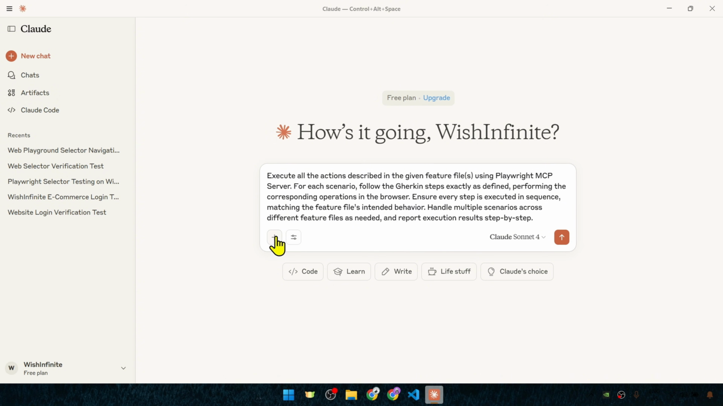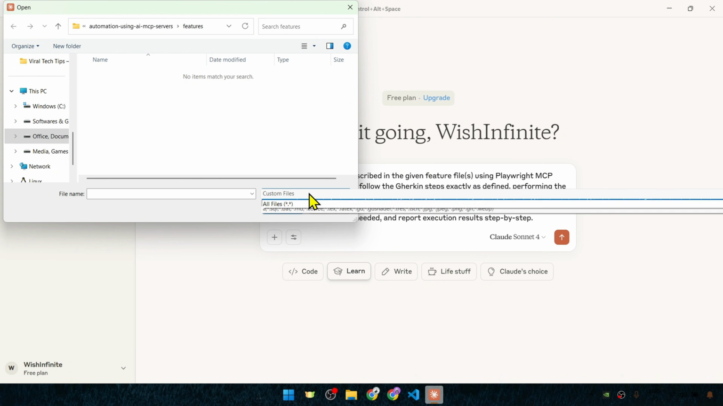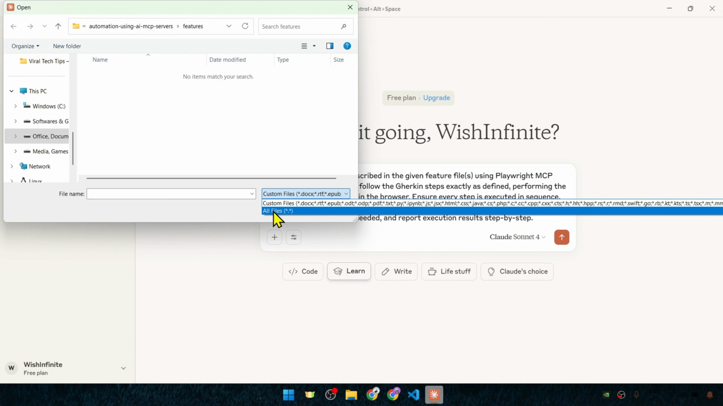For that we need to click onto this plus icon and click onto upload a file. And here you can go to the specific location where your feature file is. So for me, it is inside this particular folder, which is automation using AI-MCP server. Inside that, I have this features folder, and inside it, I should be able to see my feature file. Here, the feature file is not appearing. For that, we can click onto this dropdown and select the all files option.